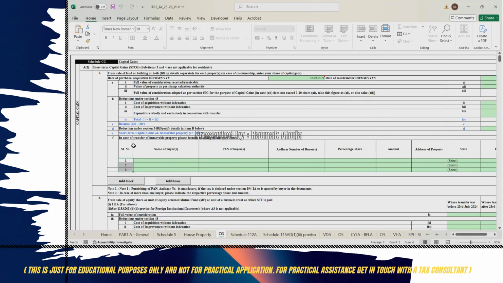So this is how you fill up the short-term capital gains schedule in case of sale of land or building in an Excel-based utility.